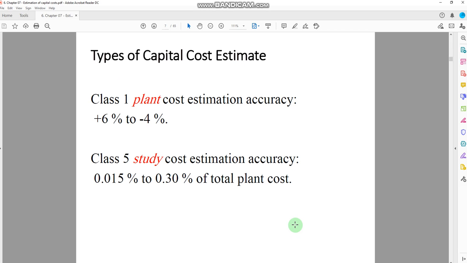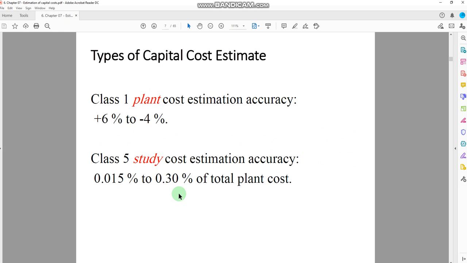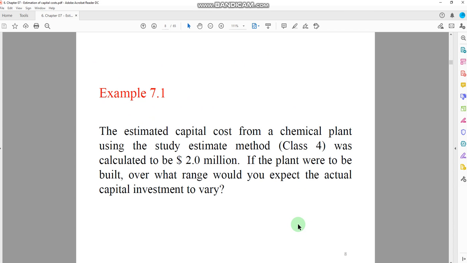Okay, now let us solve this example 7.1. The estimated capital cost for a chemical plant using the study estimate method, class 4, was calculated to be $2 million. If the plant were to be built, over what range would you expect the actual capital investment to vary? Now we are developing the class 4 analysis here, and you would see what the level of accuracy should be. It can vary between 3 to 12 times the actual cost, right? And now we will see what the effect of this class 4 analysis would be on the actual result.